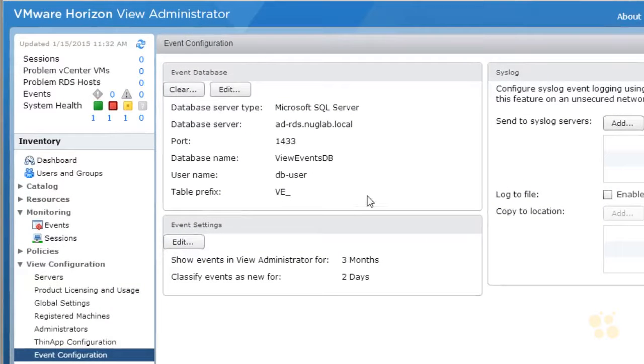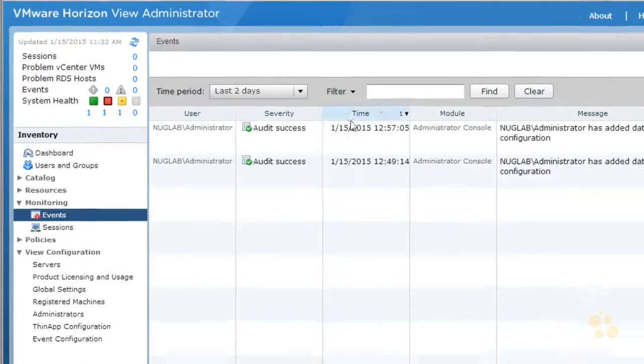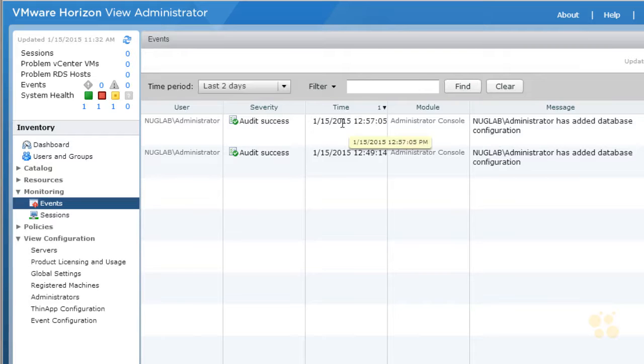So now here in the event database section, it shows us that we're using a SQL Server. That's the location of that SQL Server. We're using port 1433. The database name is View Events DB. The user we're using is db-user, and our prefix is VE underscore. So now, if we go under Monitoring and Events, this is being retrieved from our events database. So this is the one that we just did together, and the one that was just a little bit before that is me testing it to make sure it was going to work successfully. And the piece that hung me up for a moment was the Windows firewall running on the SQL Server that was not initially allowing the inbound connections for those database requests.